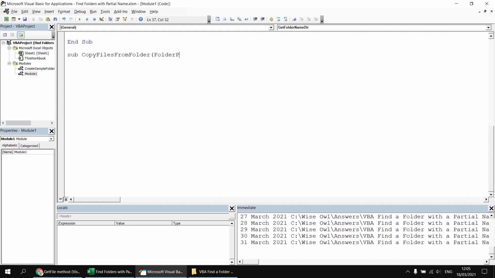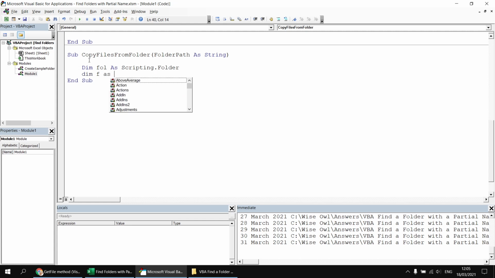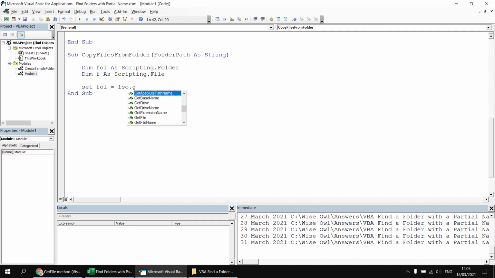So I'm going to declare a parameter, I'll call it folderPath as String, and then I'll use some scripting runtime techniques to do this. I'll declare a couple of variables: Dim fol As Scripting.Folder, and then Dim f As Scripting.File. The first thing I'll do is get a reference to the folder whose path I've passed in, so that's Set fol equals FSO.GetFolder, and then reference the folderPath that I've passed in to that parameter.